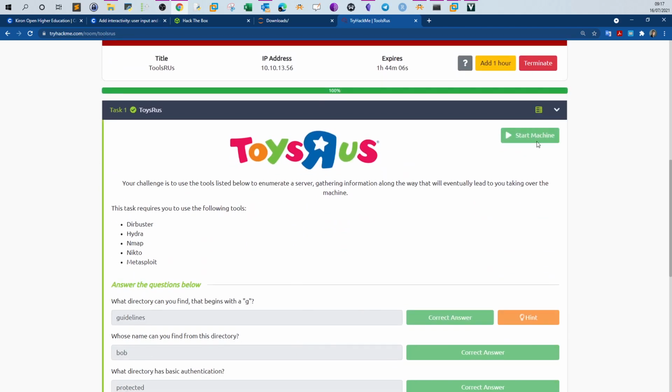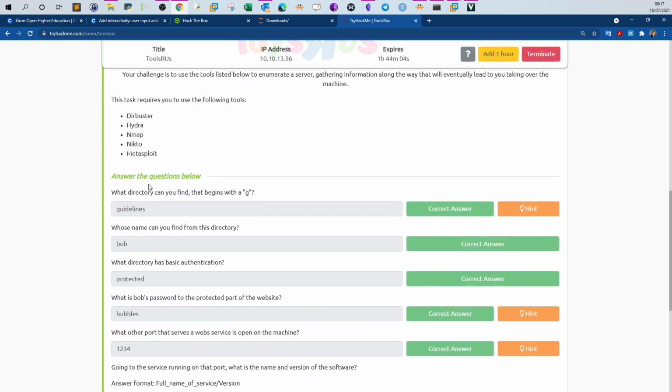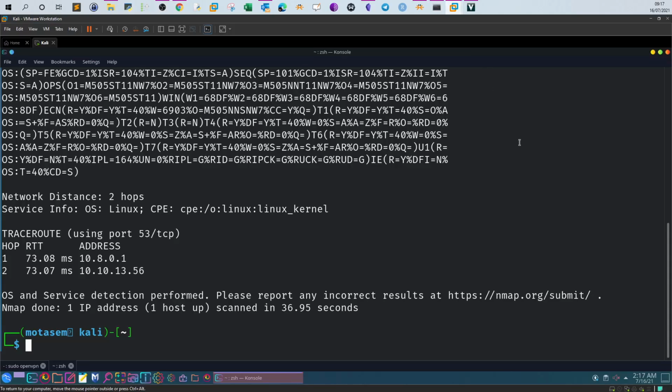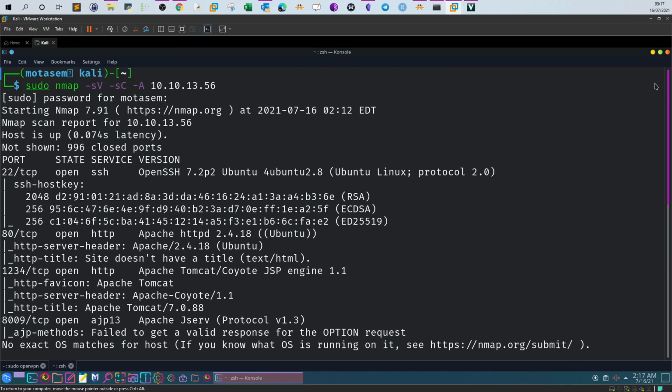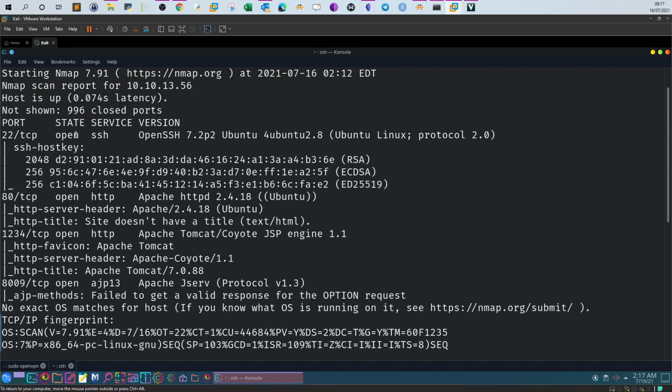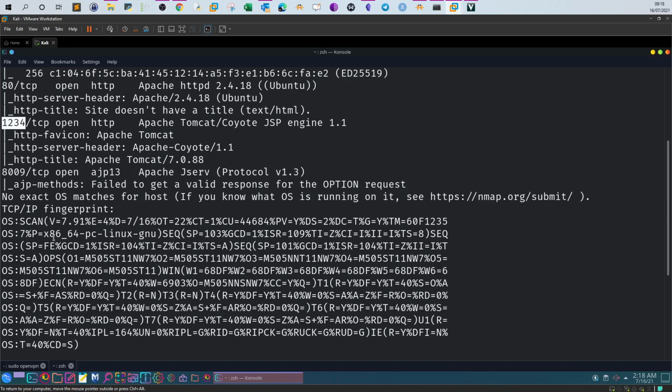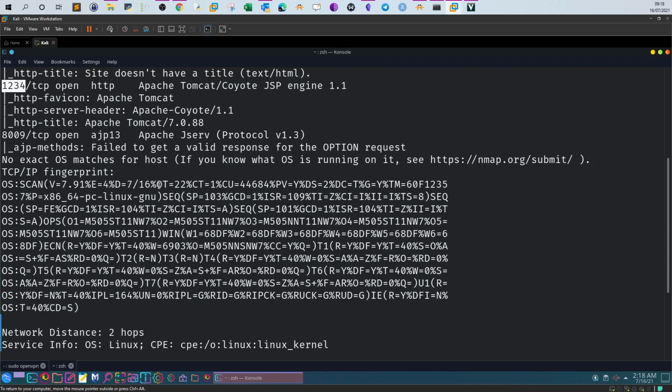So first, deploy the machine and start answering the questions. The first question is, what directory can you find that begins with G? We've got a target, and the target IP address is here. So what we do is we scan with Nmap, and here are the results of the Nmap scan. We see we've got port 22 open on SSH, and port 80 on HTTP. We've also got another port running a web server, which is 1234. We've also got port 8009 running some Apache service, and that's it.